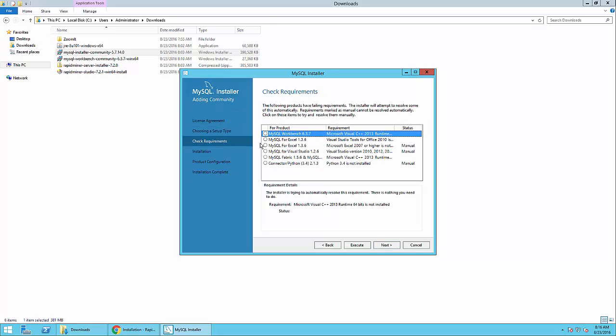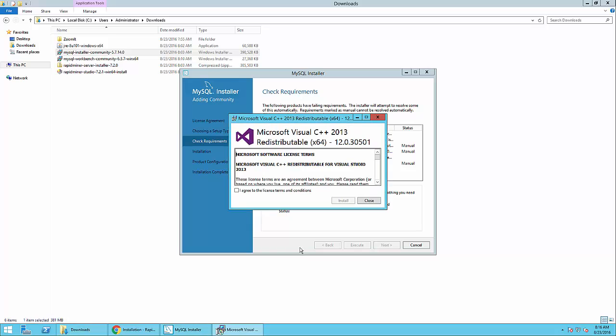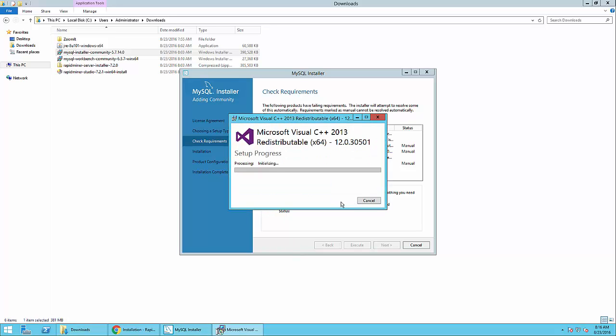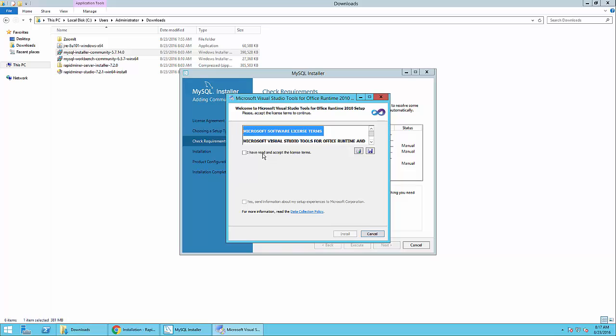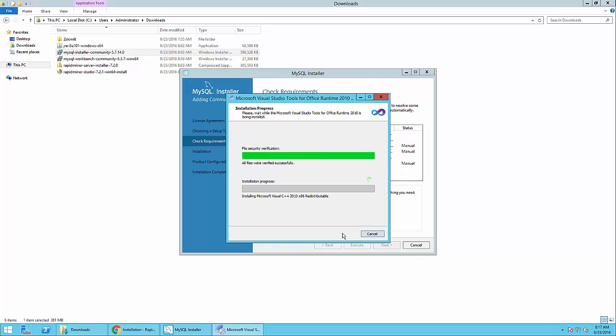Next, the installer checks for prerequisites for MySQL Workbench, and we'll go ahead and install as prompted. In this case, it needs Visual C++. Should be very quick here. Hit close. You can add additional prerequisites if needed. For example, in this case, I can go ahead and do the Visual Studio for Office if needed. Again, we don't need it, but just showing you here.